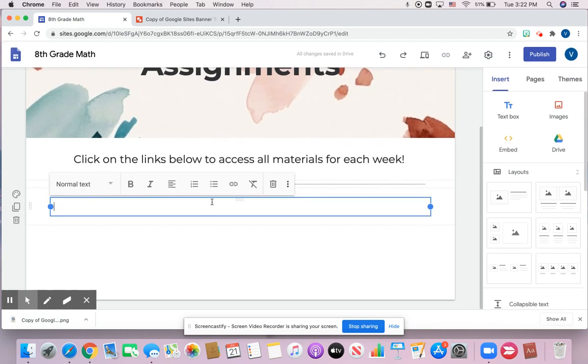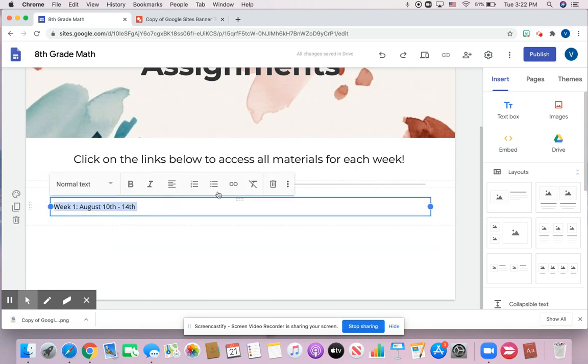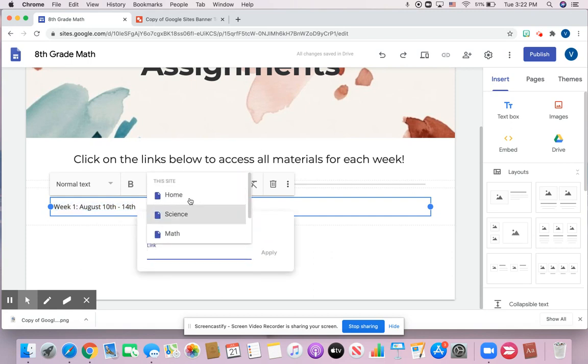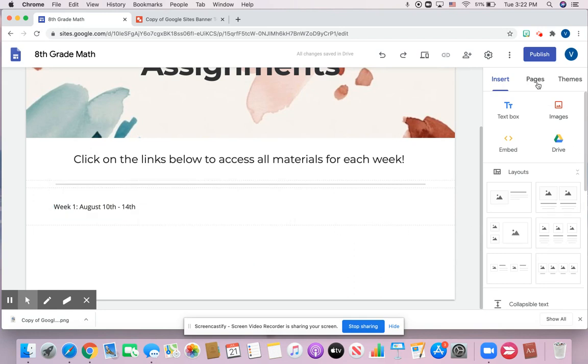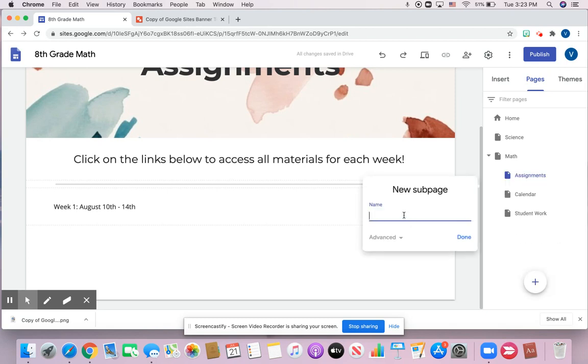So I'm going to title this like week 1, and I'm just going to say August 10th through the 14th. All right. So now what I want to do is I want to link this. I'm going to link it to a page. You see, when I have this here, I don't actually have a page, right? So if I go to Pages and Assignments, I can add a subpage in Assignments, and I can title that subpage Week 1, August 10th through 14th.